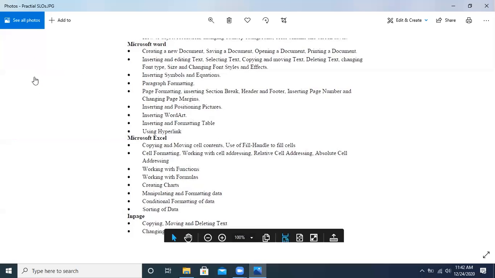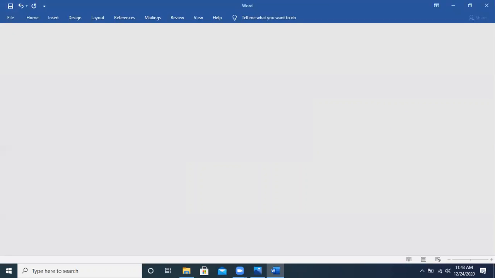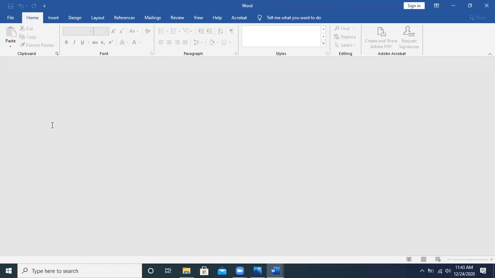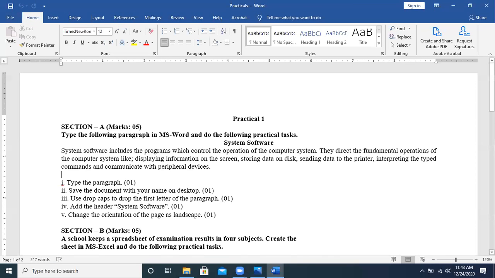Anyway, we are going to open our class. The task that we need to do today: we are discussing the multiple choice question. This is the task of practical number one, and number one says to save the document and add these things.